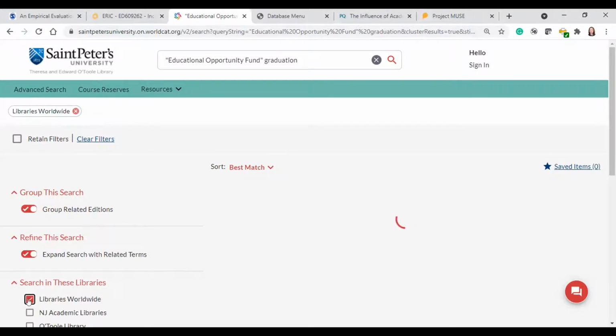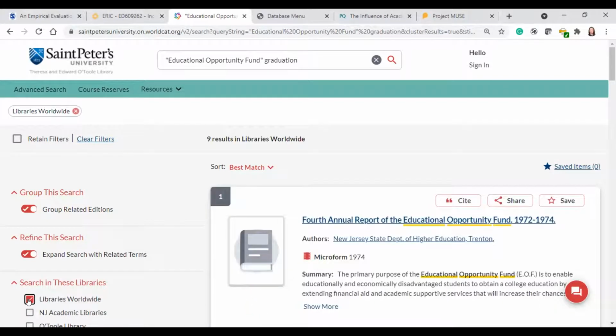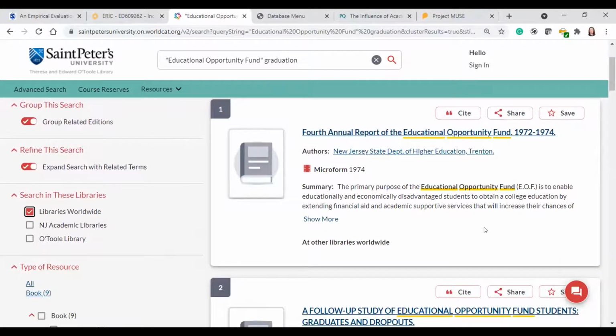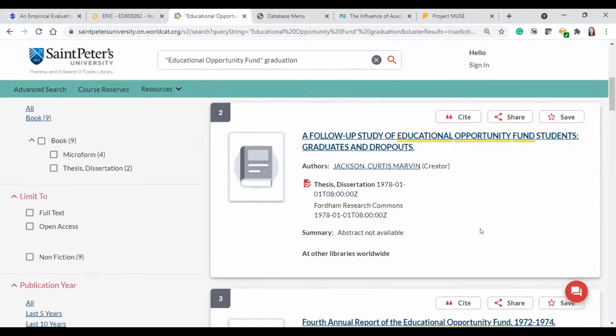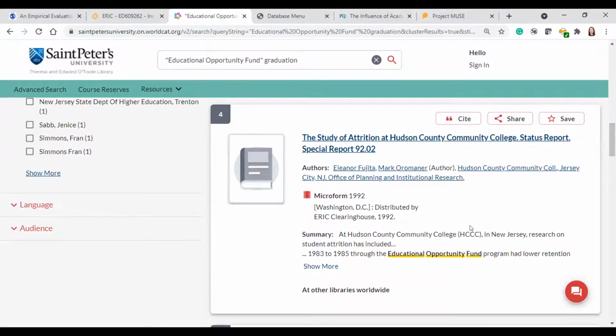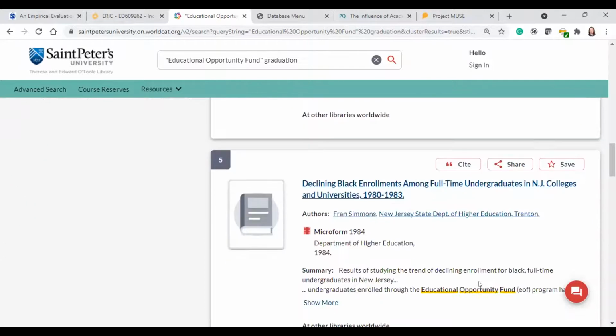So as you expand your results to libraries worldwide, we do get 9 results of scholarship referring specifically to the Educational Opportunity Fund. And you might want to take a look at these. This is a report from the 70s on microform. Interesting. This looks like a dissertation that's at Fordham, which we could probably obtain for you. We do have a good relationship with the other Jesuit colleges and universities. Let's see, something from the Hudson Community College Office of Planning and Institutional Research, more microform. Hopefully we could maybe look into that.